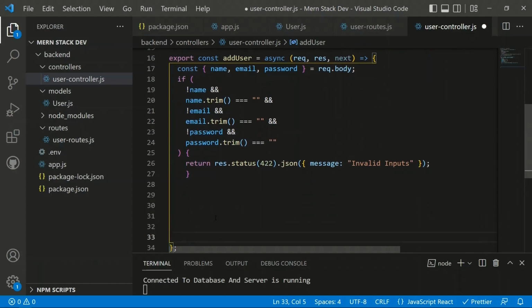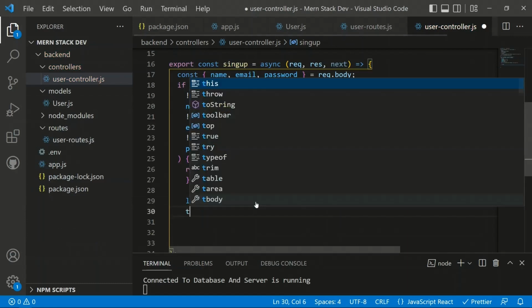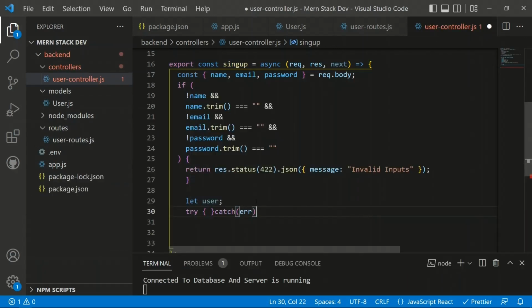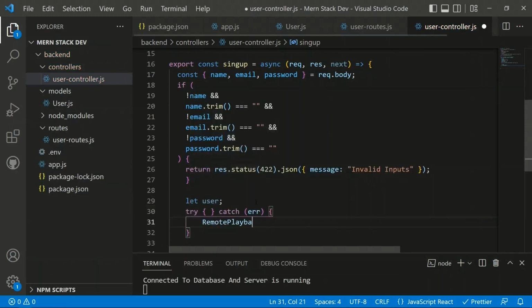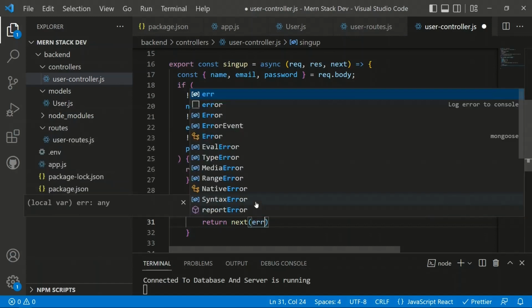Now this is the sign up request, so that should be the sign up only. So we need to add this sign up, because this is the sign up request where the user will be added to the database. So after we have passed this validation check, we can just create a new user. For creating the new user, we again have a try catch block. So we have the try catch, and if we get an error, we will just return to the next error. So we have the return next.